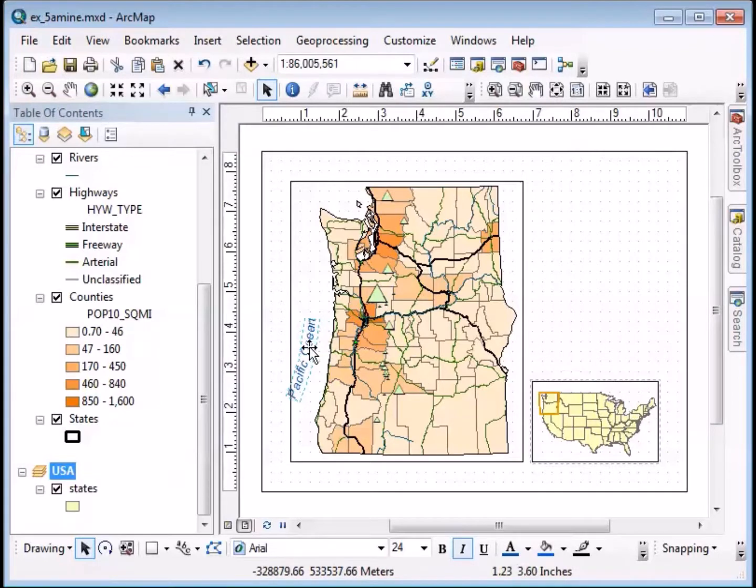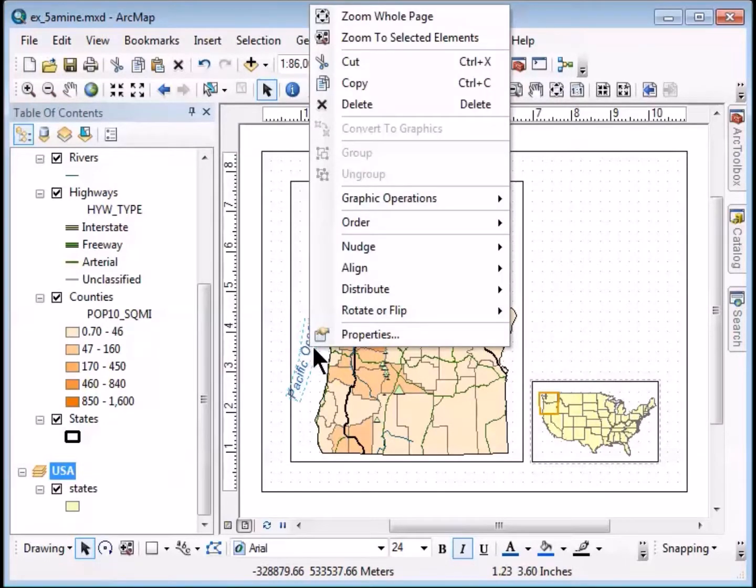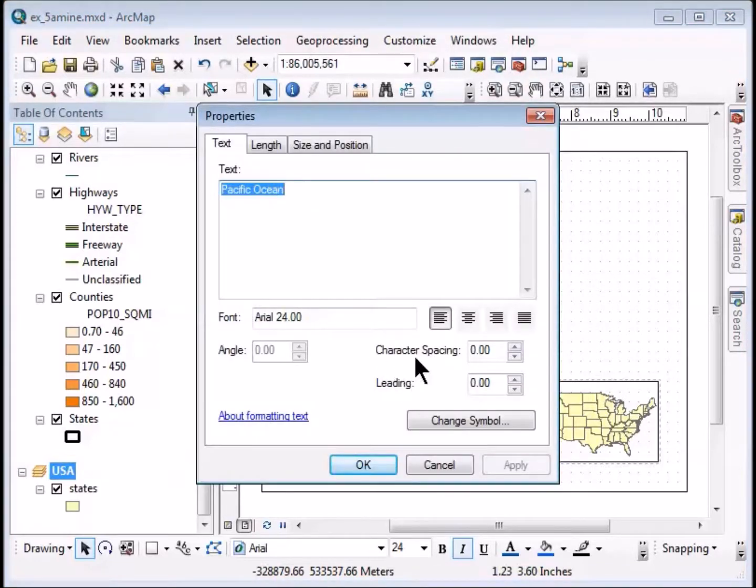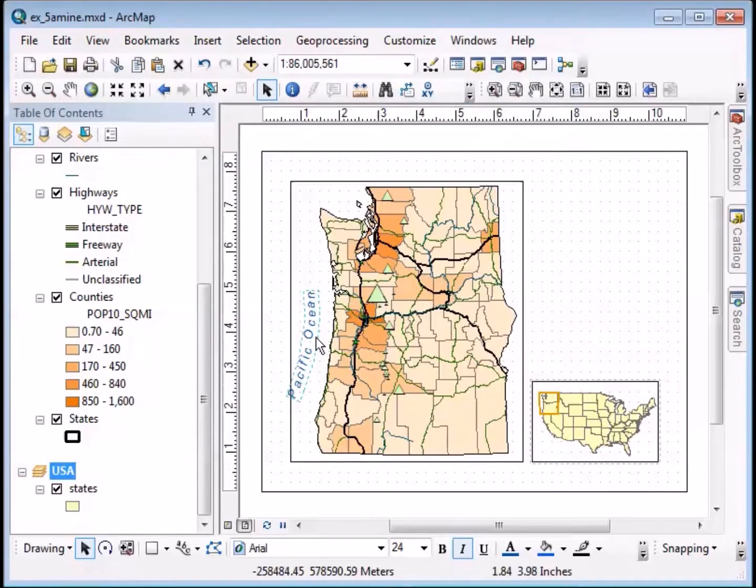Right-click the Pacific Ocean text and choose Properties. Change the character spacing to 36 points to stretch the label out along the coast. Click OK. If necessary, you can adjust where the label goes.